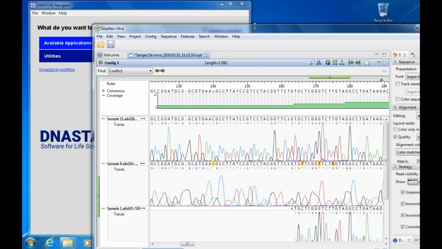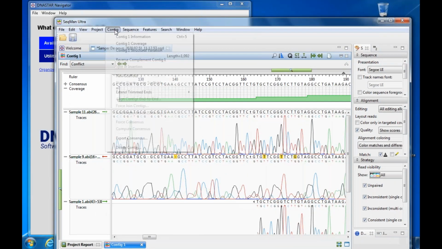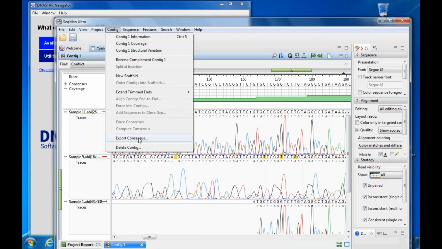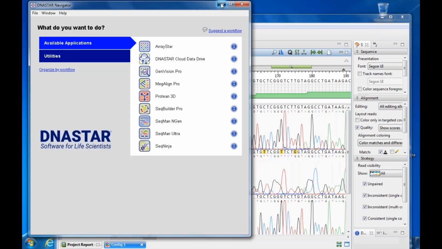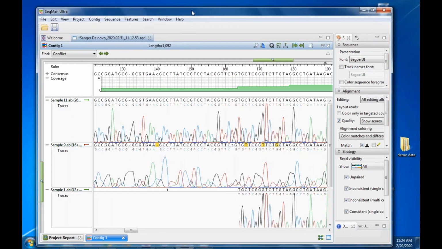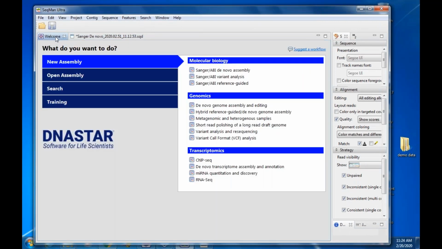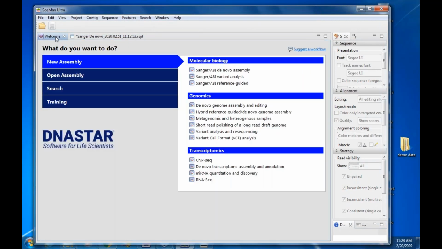Okay, so that's the de novo workflow. Oh, one other thing, with de novo, of course, you can export a consensus sequence out, so you can make your edits, export a consensus, just like you can with SeqMan Pro. Okay, so let's go back. I'm going to reduce that navigator. One thing I really like about Ultra is I can open multiple projects. So here's this little de novo Sanger.